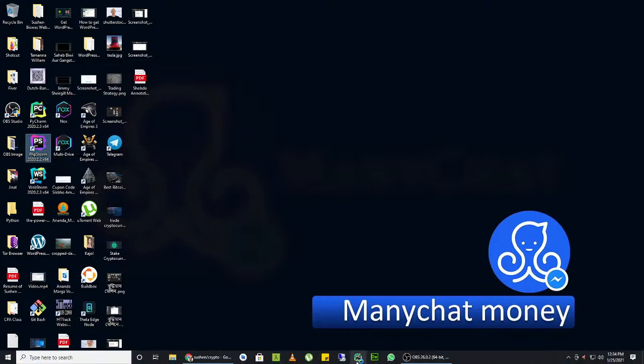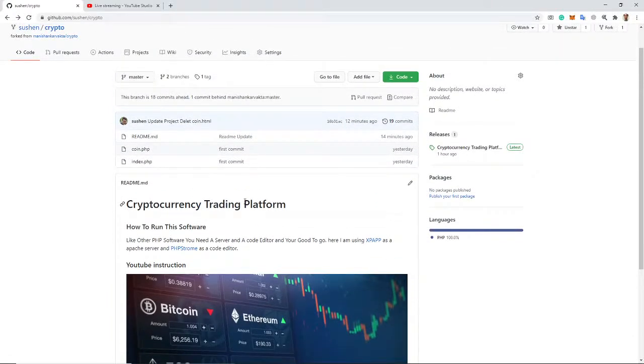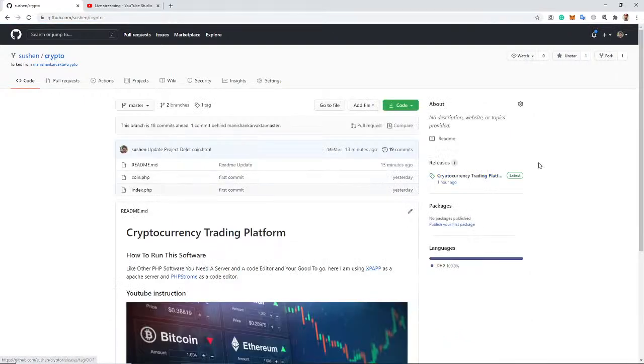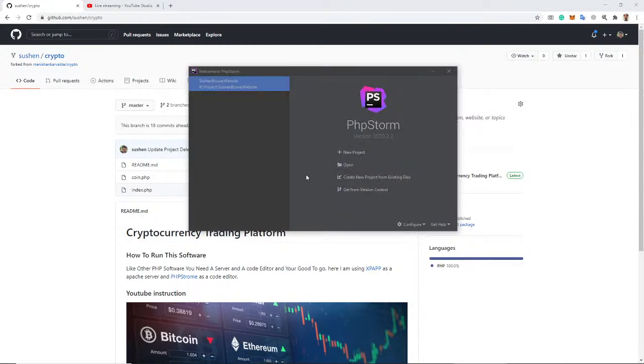So yeah, there is another way. If you want to download the source code, there is a source code, and there is the version. I suggest you run the latest version that we provide, but you can use the release, download the code and directly use that code in your server.